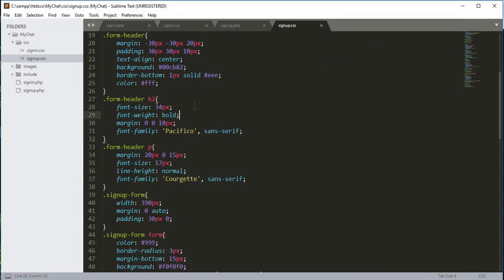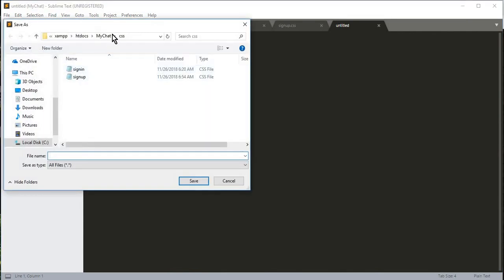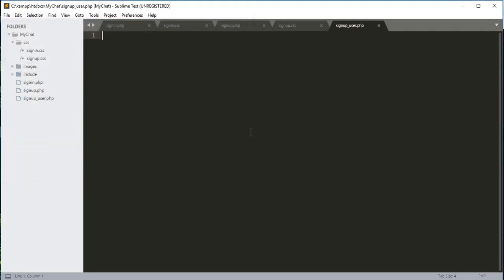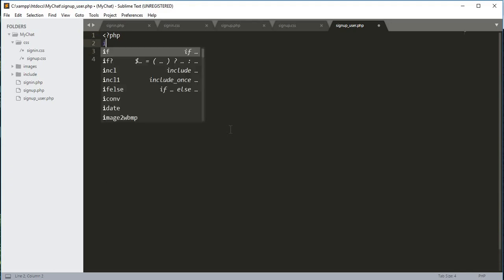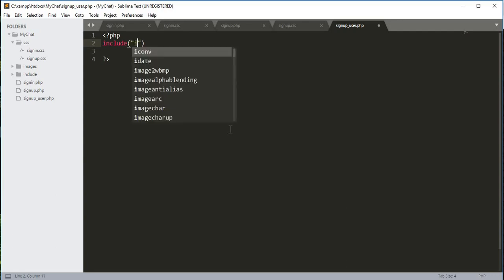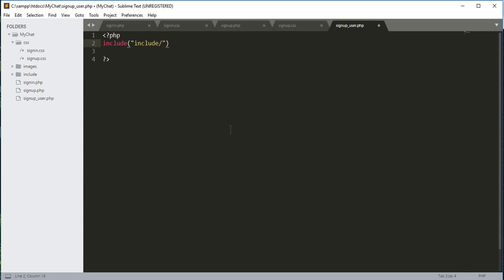Okay, so open your text editor and now what we will do is to create a new file, and this file will be saved in the main folder my chat, and we will name this sign up underscore user.php and save this. Now we will first open the PHP tags, and inside these PHP tags we will first include the connection.php file, which is the main thing. It's in the include folder, and the file name is connection.php, and we will add a semicolon over here, and after this we will add an if condition.